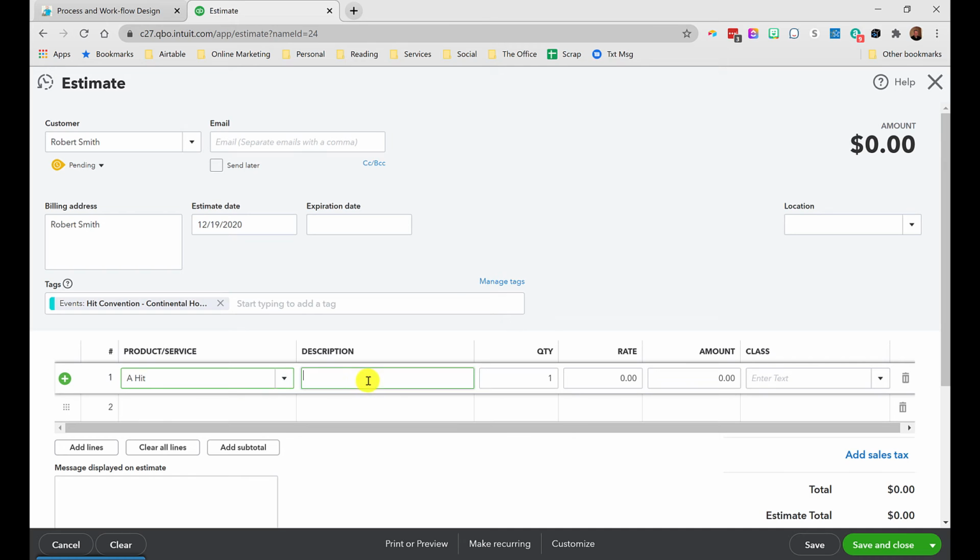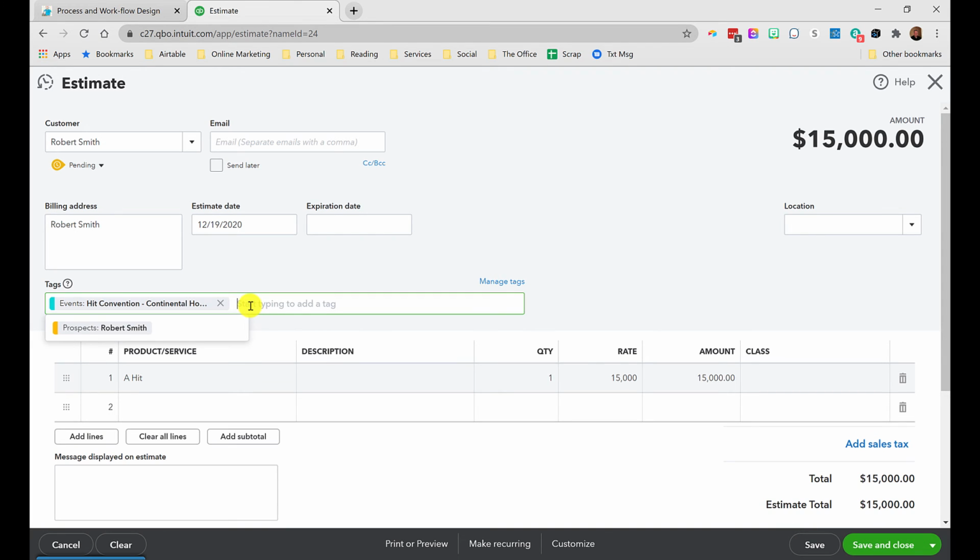And over here, I can put in the product or service that I'm probably going to be hired for, and I can put in an estimate of what I think I'm going to end up charging him for it. So let's just say 15,000, right? These things are expensive these days. I don't know. Anyway, so now I've got this estimate here, which is kind of like a placeholder, and I'm also going to tag it Robert Smith. So I created a tag for Robert Smith in a tag group called prospects, right?